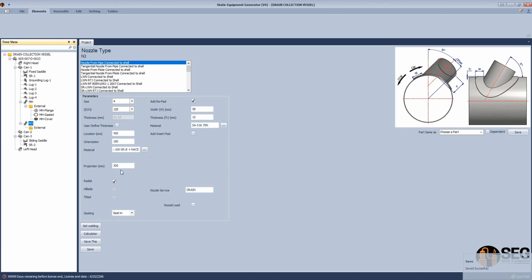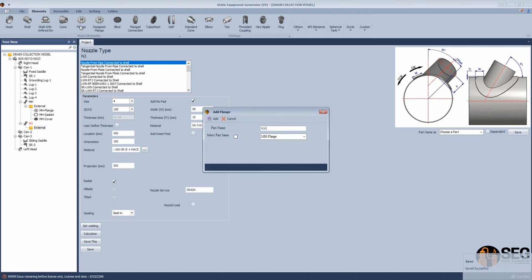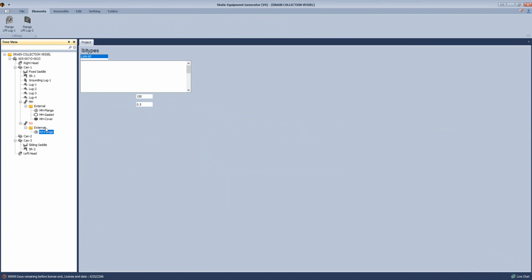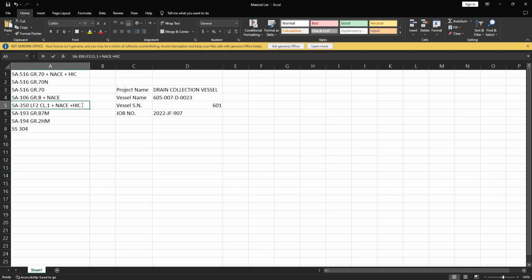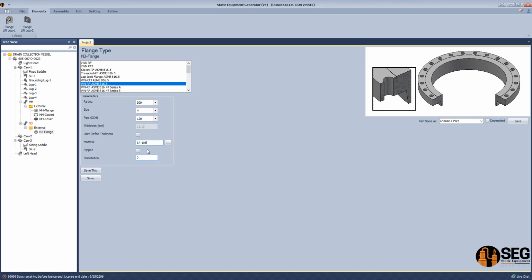We will change the projection from the calculator after adding the flange. So from the external connection, let's add a flange. And from here, let's select weld neck raised face. Select the rating, it's 300 and it's 4 inches, schedule 120, and the material, the forged material here with NACE and HIC. So find it like that and click on save.